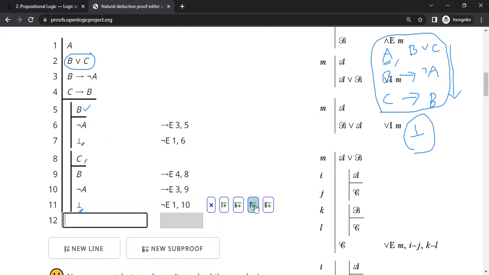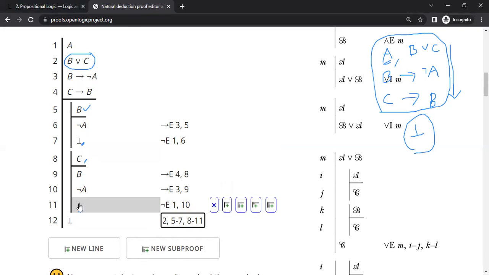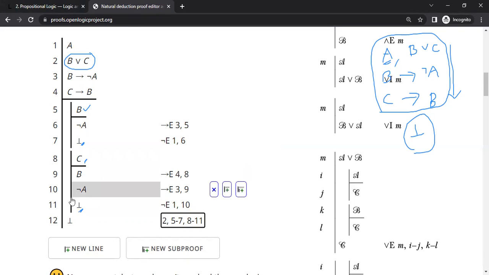So I'm going to just say contradiction because of or elimination, line numbers 2, 5 through 7, 8 through 11. Because if B is true, we end up with a contradiction. If C is true, we end up with a contradiction. But we do know B or C is true. Therefore, in any case, we end up with a contradiction using the or elimination rule.